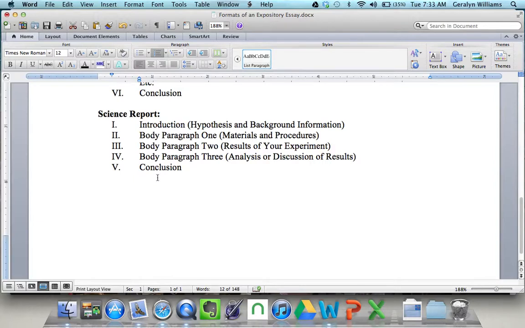The last kind of expository essay that's typical is the science report. So in the science report, you'll have an introduction, which states your hypothesis and background information. Your first body paragraph will be all about your materials and your procedures. Your second body paragraph will be the results of your experiment. The last body paragraph will be an analysis or a discussion of results. And then you'll have your conclusion.